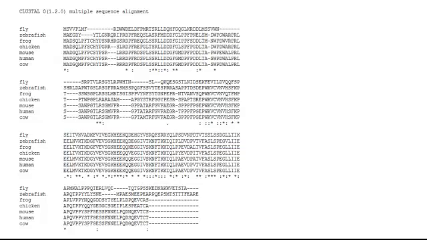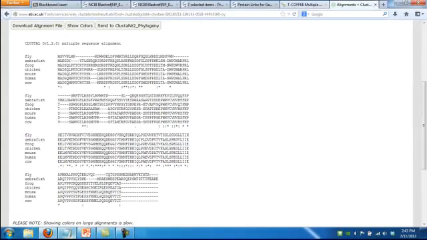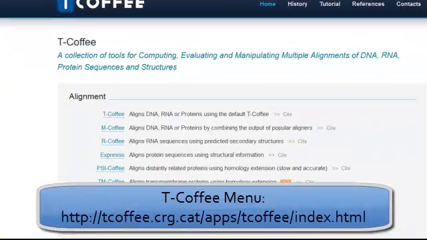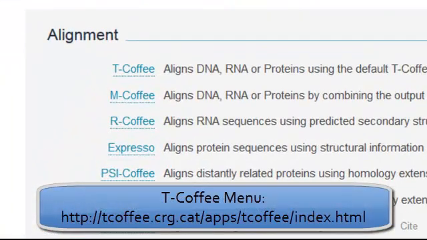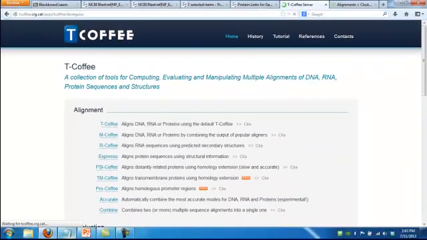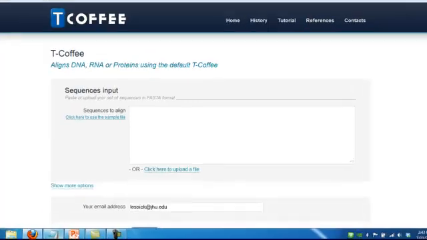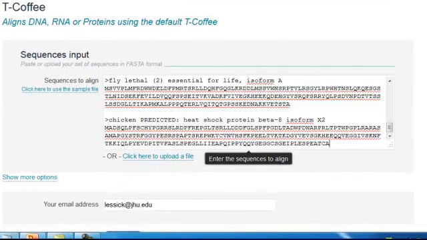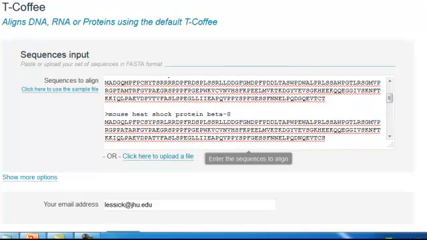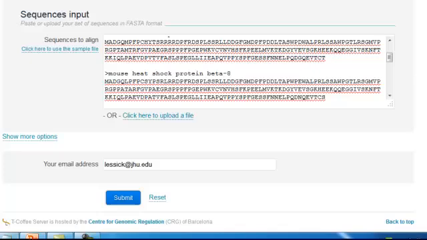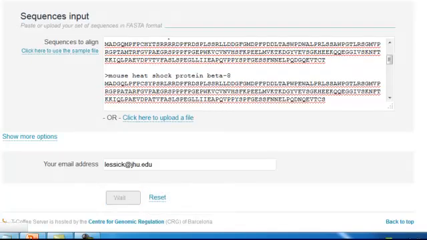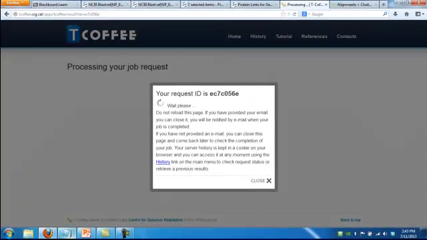Okay. I'll show another program called T-Coffee, and here is the T-Coffee menu. There are different versions for different types of alignments, and we'll use the basic, which is T-Coffee, for aligning DNA, RNA, or proteins. And we're going to input our protein sequences. And those, as you can see, the human, the cow, the mouse, the ones we just entered. And it asks for your email address, but you don't have to put it in, especially if it's a set of sequences that won't take too long to run. We only have seven, so it shouldn't be too bad.